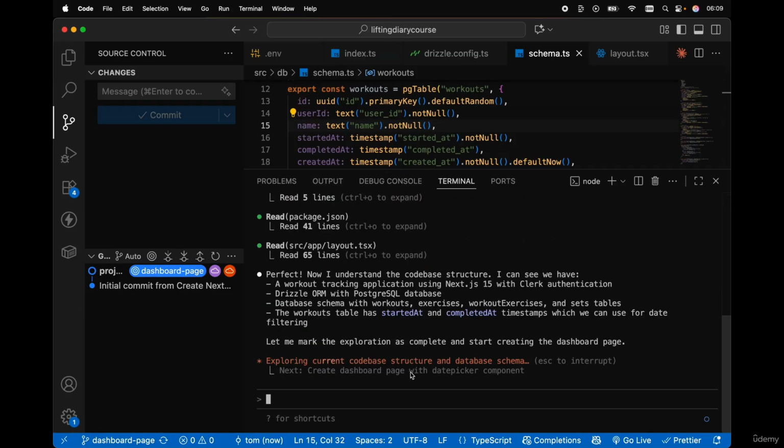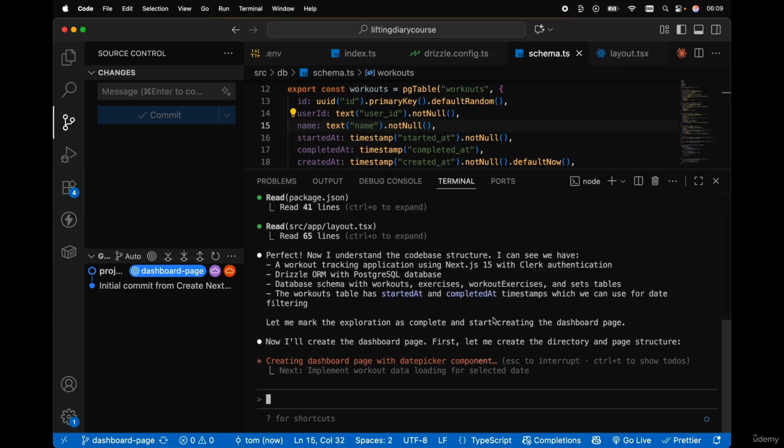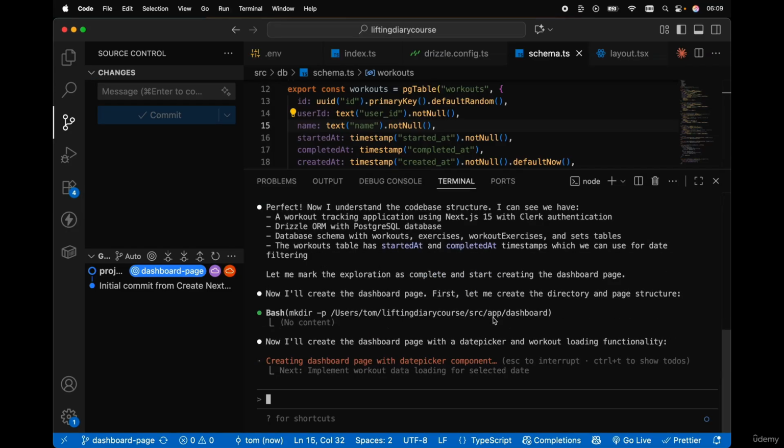So we can see Claude Code is first of all trying to understand our code base. Once it's done that, then it can go ahead and implement the feature that we asked it to.